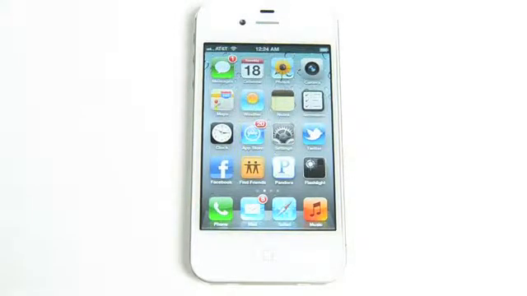Hey, this is Anand Shimpi from AnandTech.com, and I want to take you on a quick tour of some of the key features and enhancements of iOS 5.